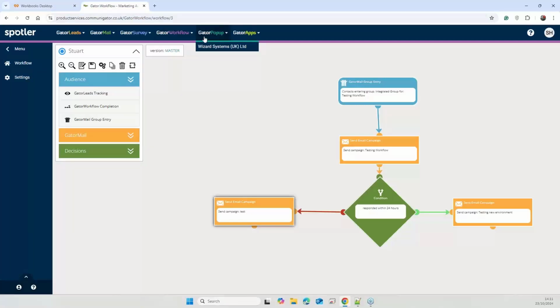So I've got a simple one set up here that's running in Workflow. And the scenario is that I've built a group of records. I've sent them an email, and the email is time limited.